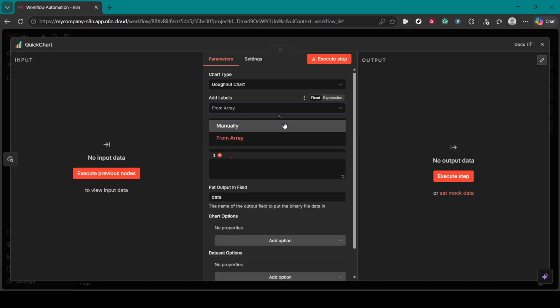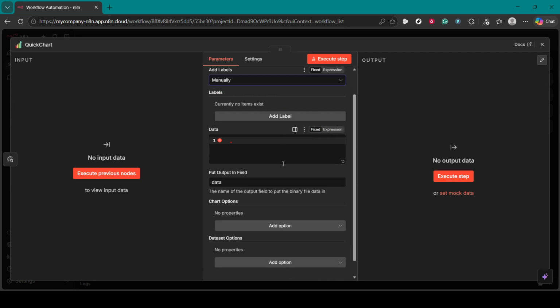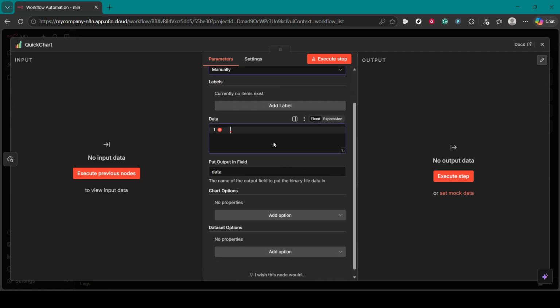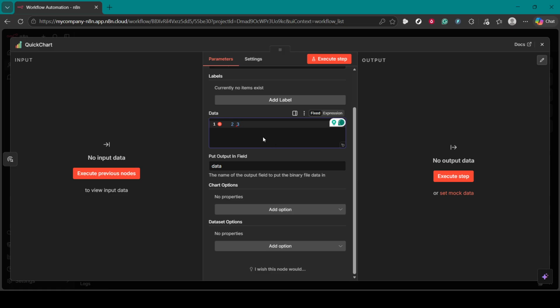Enter your dataset values to match your labels. You can add multiple datasets if you want to compare series, such as current versus previous period. For output, the node can return a direct image URL or binary image data. A URL is handy for embedding in emails or dashboards, while binary is great if you plan to store the image or pass it along within the same workflow.